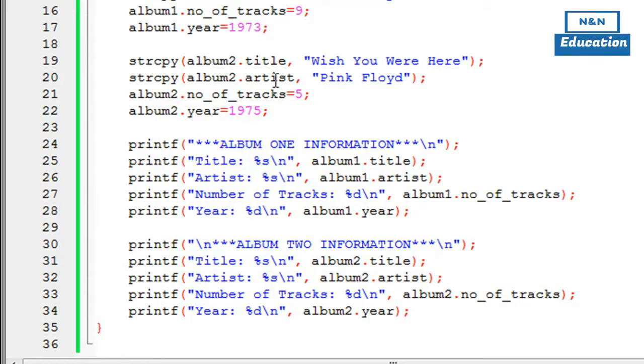variable. And since the title element is a string, we'll have to use the %s format specifier. And again, to get its value, you have to first specify the name of the variable, which is album 1, since we are displaying information for the first album, and then the member access operator, which is the dot symbol, and then the name of the element, which is title. And then you do the same thing for artist, right? But this time you have to replace title by artist because you want to display artist information.